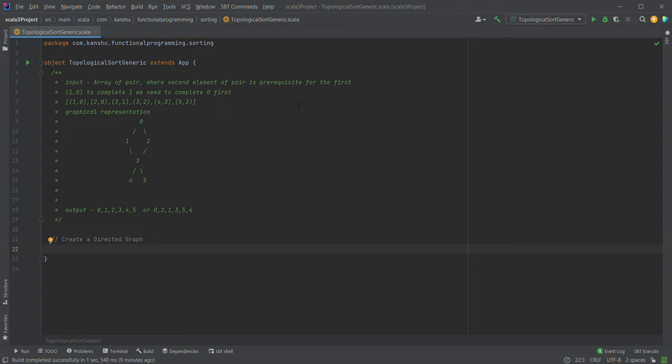What is a directed graph? A graph where there is a direction defined. So starting with the node 0, there are outgoing nodes 1 and 2. For 1 and 2, there is outgoing node 3, and for 3, we have two outgoing nodes 4 and 5. So for topological sort to be implemented, the graph needs to be directed.